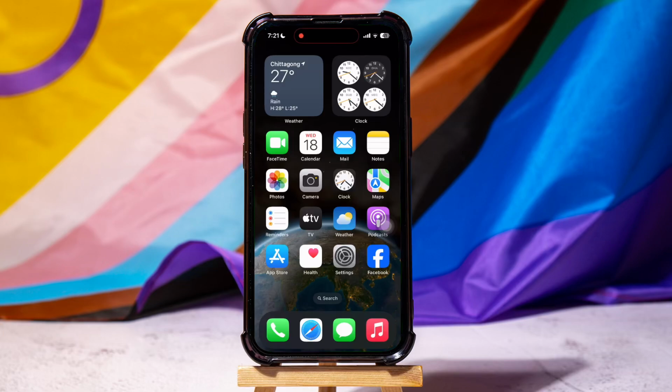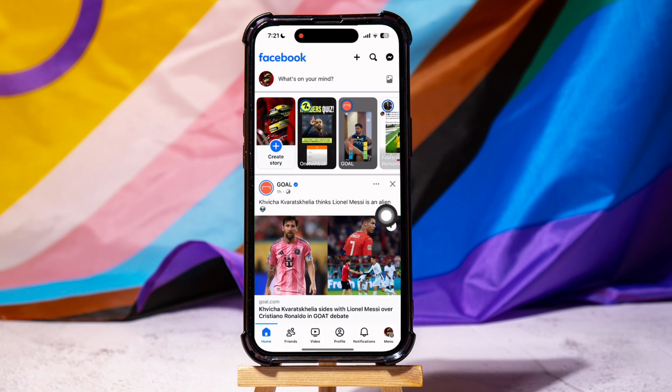How to post a GIF on Facebook. To get started, first of all go ahead and open up the Facebook application on your phone. As you can see, you will then be brought to the Facebook homepage. Here, you can view posts from friends and pages that you follow on Facebook.